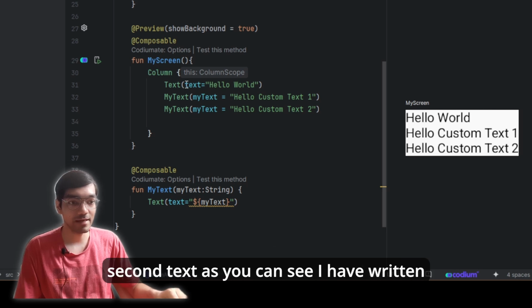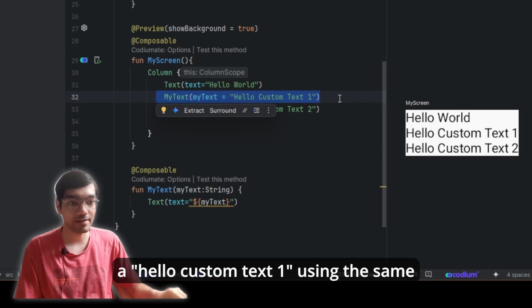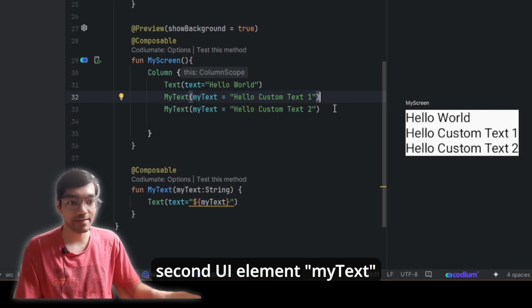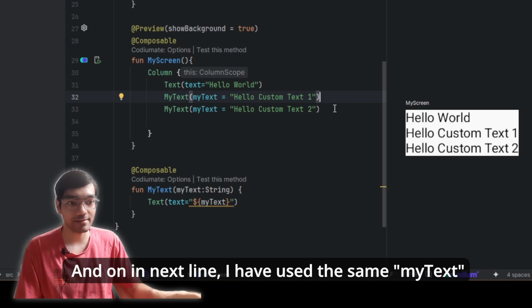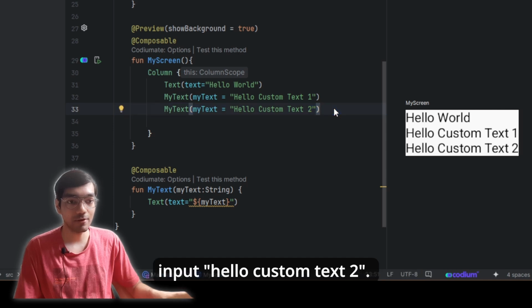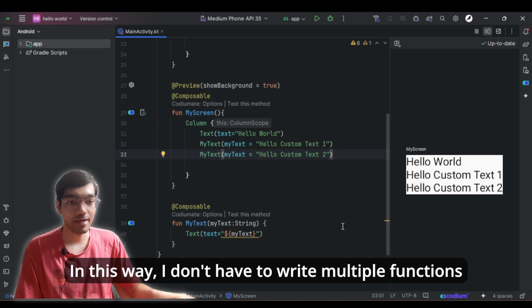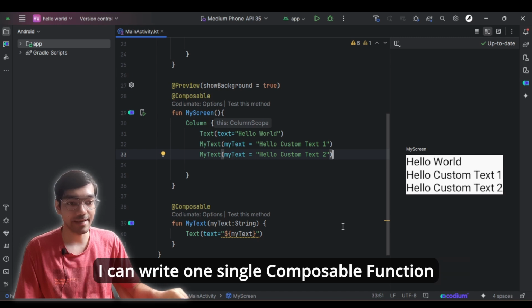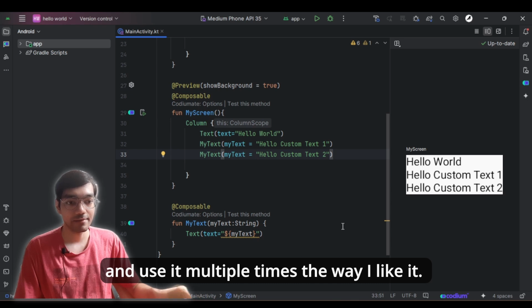So in the second text, as you can see, I have written "Hello custom text 1" using the same composable function MyText, and in the next line I have used the same MyText composable function with another text input, "Hello custom text 2". In this way, I don't have to write multiple functions. I can write one single composable function and use it multiple times the way I like.